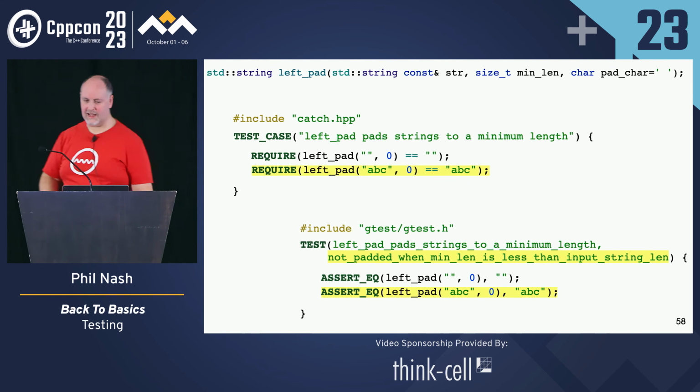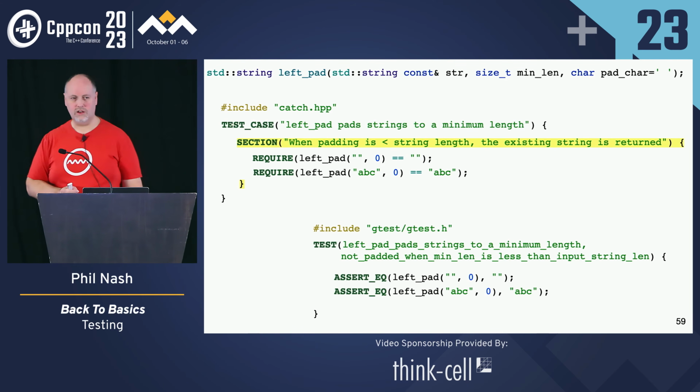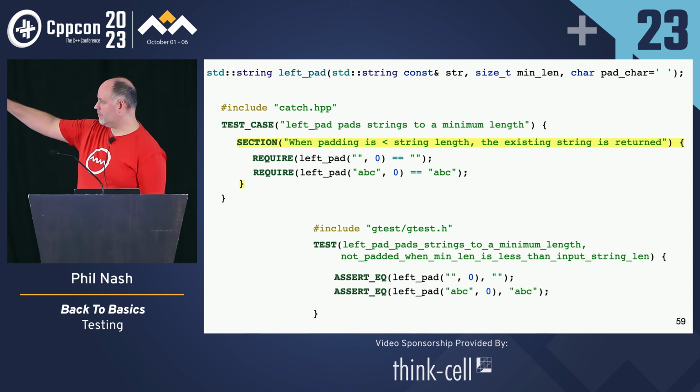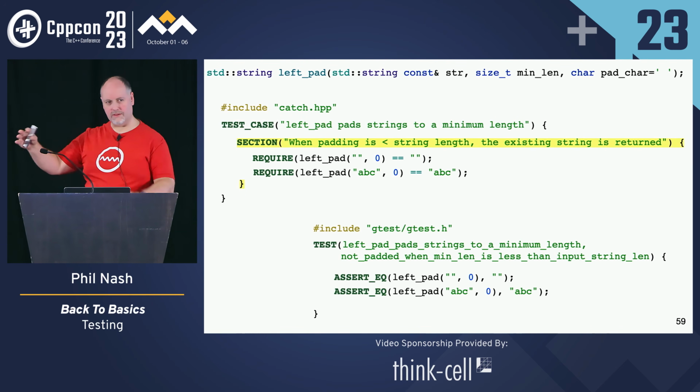I said we can do the same thing in Catch. Catch has something called sections. These work a little bit differently. And again, you can just use free-form strings. You're just grouping your test together that way. And in a moment, we'll see how that scales differently.